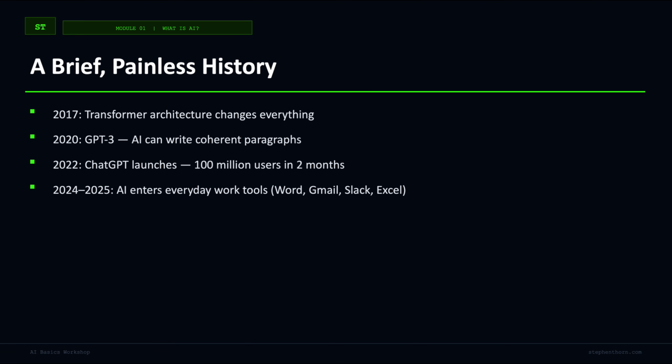Here's what actually happens when you type something into ChatGPT, or Claude, or another AI language model. You give it some text. It predicts what words should come next. Then the next. Then the next. That's it. That's the core mechanism.